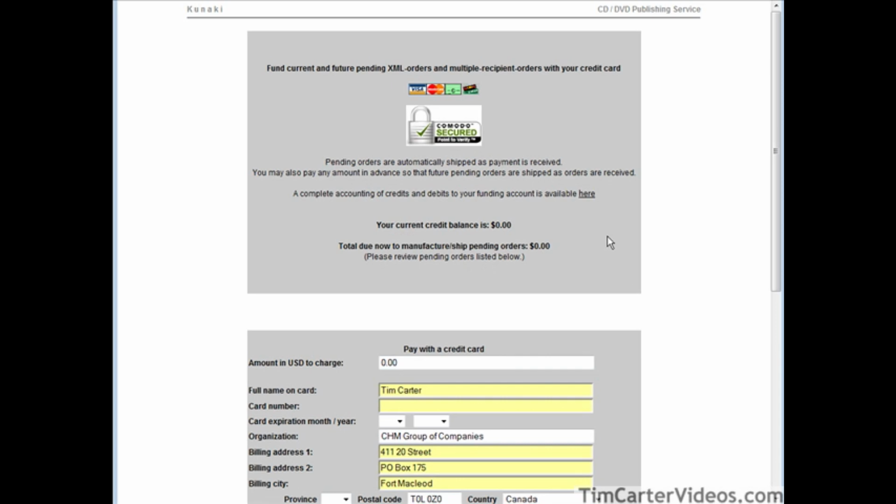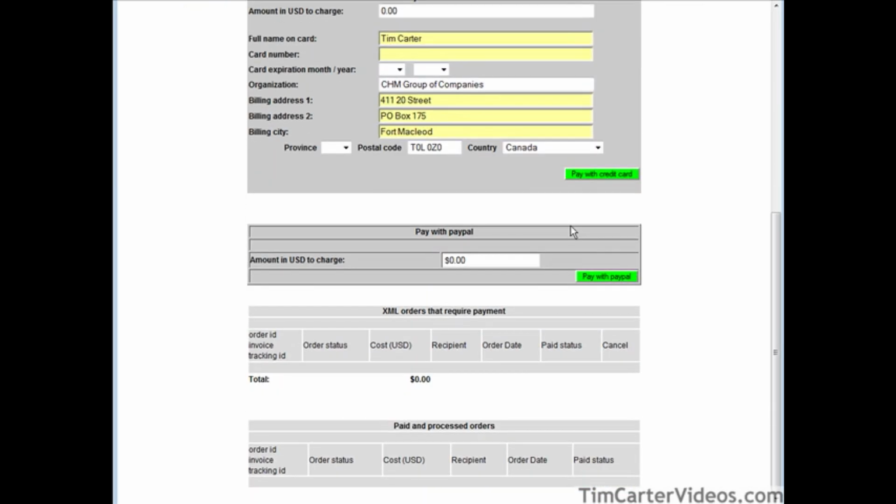Now this is going to only happen if you're using a third-party shopping cart or using the XML feed that Kinaki supplies that you can use with other payment processors. So if you are going to use a third-party shopping cart, you're going to have to deal with this part here, and to do that you can just have it paid automatically from your credit card or from your PayPal account. Now down at the bottom here it shows you any pending orders. So these are the ones that are going to need to be paid for before they'll go out.